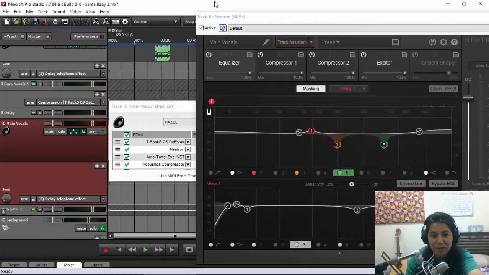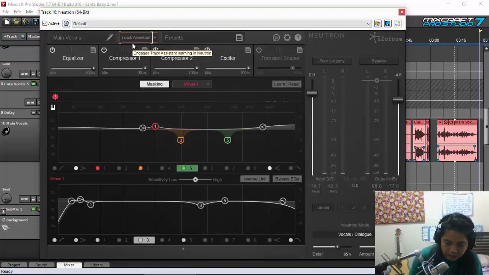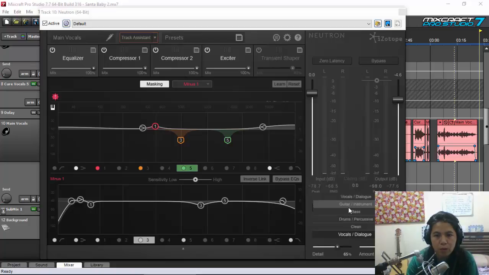All right. Okay. I'm sorry. I didn't do that on purpose. All right, so that's a Track Assistant. It's actually one of a kind. It says on Izotope's website, it's the only one that has this power. The Track Assistant actually listens to the song and then identifies what type of audio it is. So Neutron identifies if it's vocals or if it's a guitar, if it's bass, drums, or clean, or whatever that is. So it identifies.